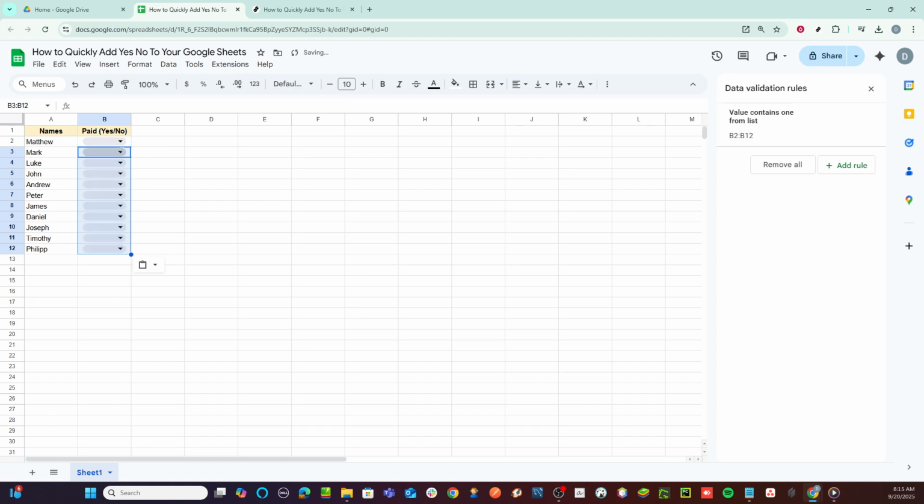So, there you have it. With just these few simple steps, you can add yes/no dropdowns in Google Sheets. This trick definitely adds an interactive element to your spreadsheets, making them not only more visually appealing, but also more practical.